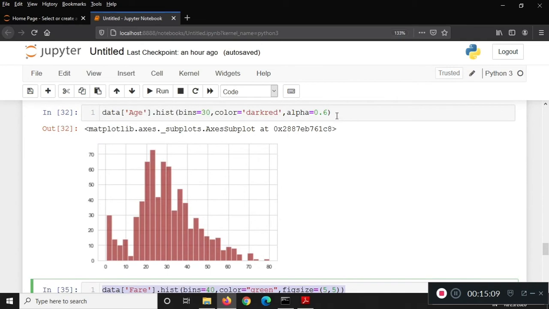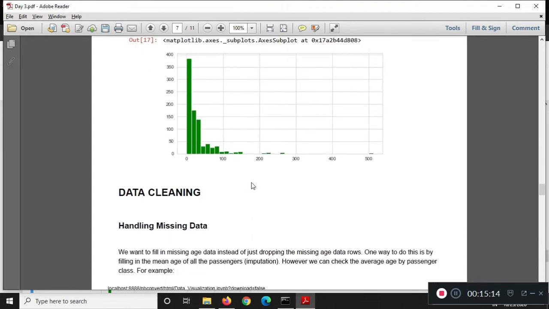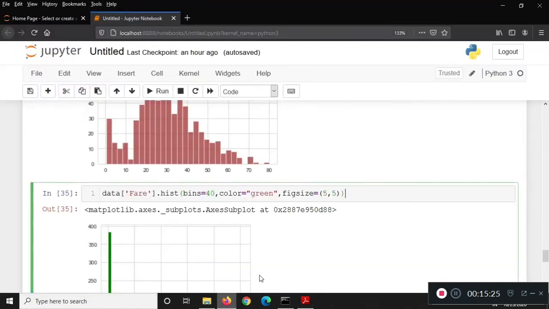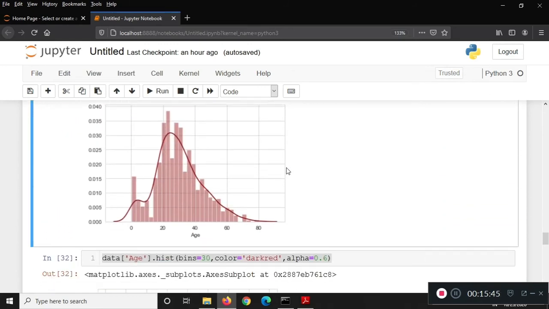So we plotted our age column as well as our fare column. So let's move further. Now the part of data cleaning, before feeding our data and splitting that data into test and train. One more thing, what is that KDE plot? Kernel density. So let's make it true and see what will happen. You will get a density plot. It means a probability distribution. You will get a probability distribution, that is your PDF, probability density function.